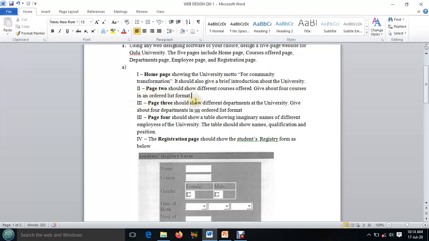Page 3 showing different departments at the university. Give about 4 departments in an unordered list format, that means that you are going to list your departments using dots or bullets. Page 4 should have a table showing imaginary names of different employees of the university. The table should show names, qualifications, and positions.